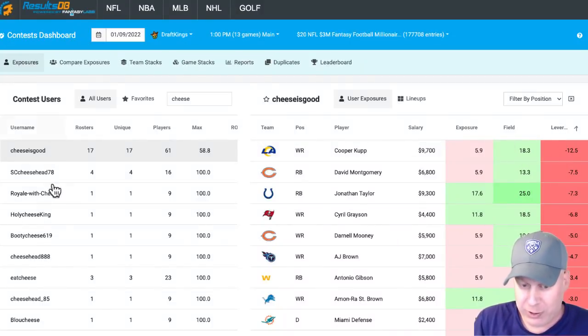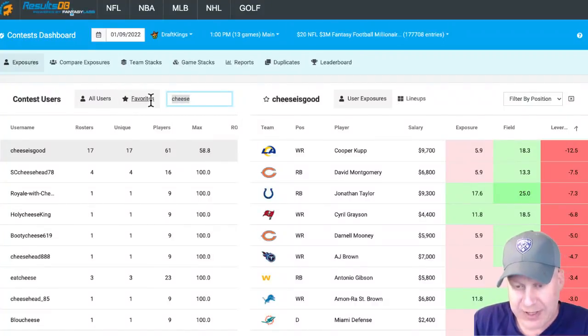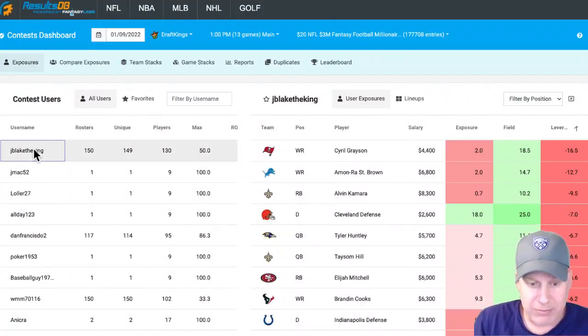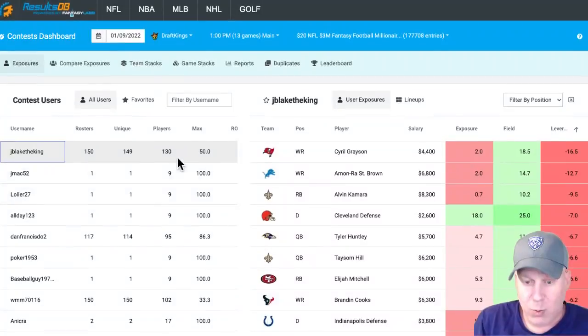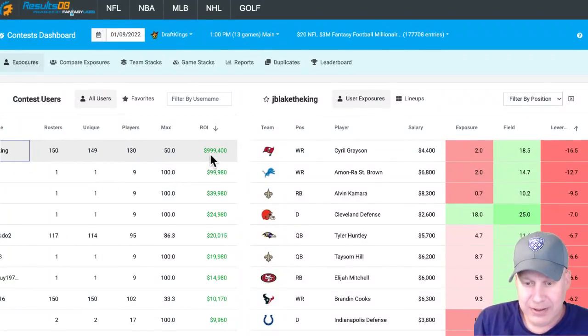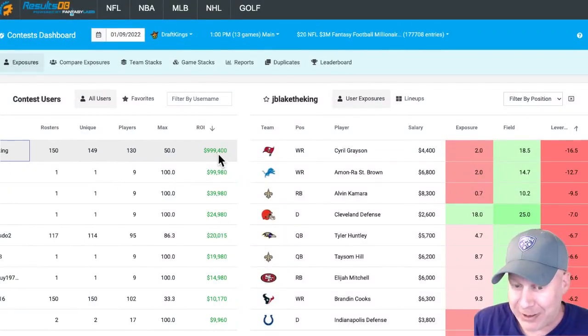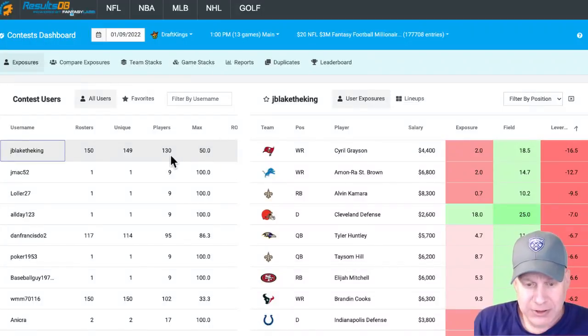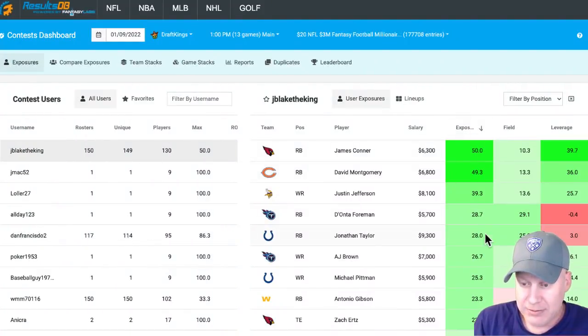So you could look at individual people here, and you could use this search box for that. Or you could just click anyone in there. So we have who won, J. Blake the King, ROI $999,400. He had 150 rosters, 149 of them unique, 130 players. And you can take a look at his exposures: James Conner, David Montgomery, Justin Jefferson. And you could do the same exact thing.